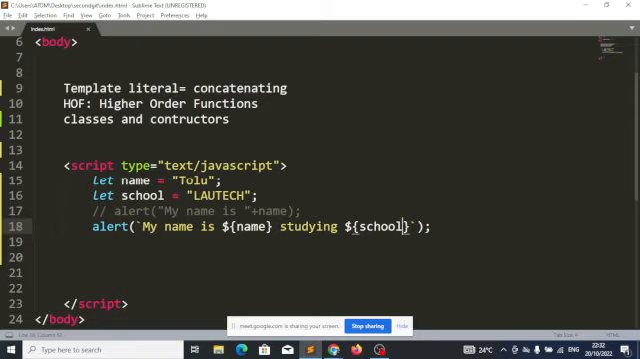But note, this is a backtick. It is not a quote like this, not a single quote like this. If you use this, it's not going to work.